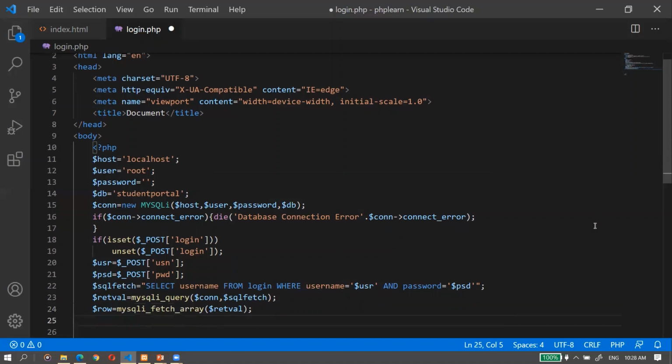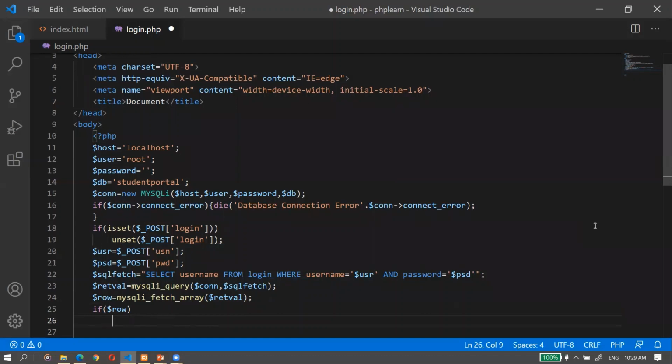Now we will check if there is something in the row, because if there is a matching username, then definitely something will be there in the row. Otherwise, if no information is matched or no username is matched, then there must not be a value. So we will check whether there is a value or not. So we will check whether row is having some kind of value. So if it is having some value, it means some matching value is there, and we have some user which is already stored.